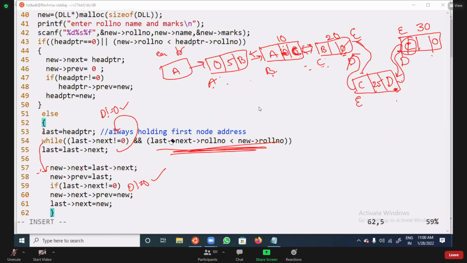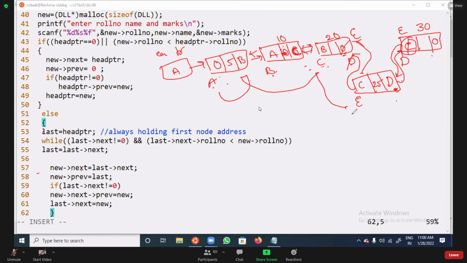Now you can observe in this diagram, A next address B, B next C, C next E, E next D, D next 0. D previous address you can see E is there, E previous address you can see C is there, C previous address you can see B is there, B previous record A is there. Double linked list working successfully.